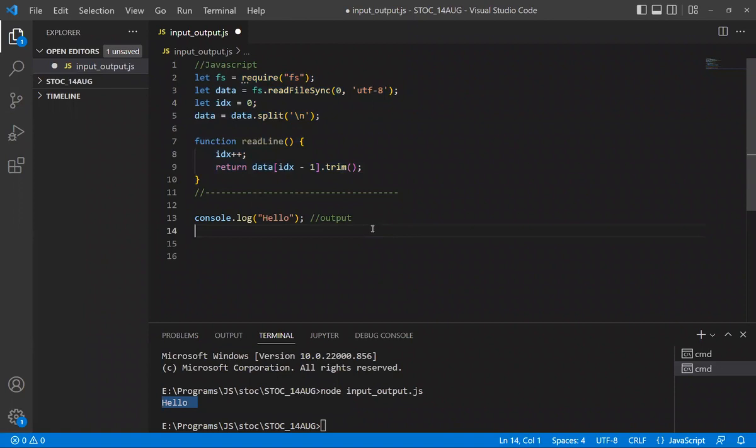Now we want to take input, okay? So how to take input? Basically, we should use read line. How does read line work? It goes ahead and reads from a file. So if I call this function, it will go ahead and read the file that will be provided as input. Okay.